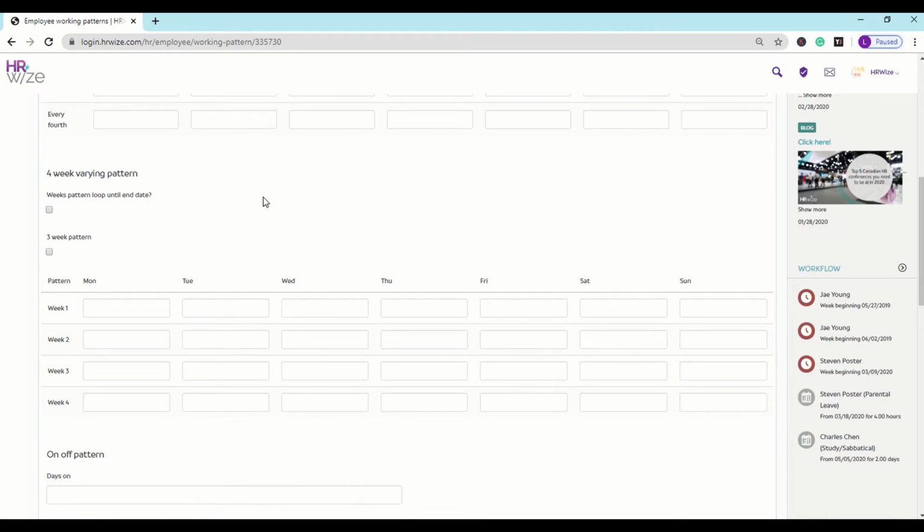The 4-week varying pattern allows you to define different days for particular weeks. So for example, during week 1, an employee may work Monday, Tuesday, and then Wednesday. But then in week 2, the employee may only work Wednesday, Thursday, and then Friday. It's very important to know that you must always enter the working pattern across all 4 weeks. So as for this example, as our pattern is only 2 weeks, we must repeat both of the first and second week patterns into the rows week 3 and 4.